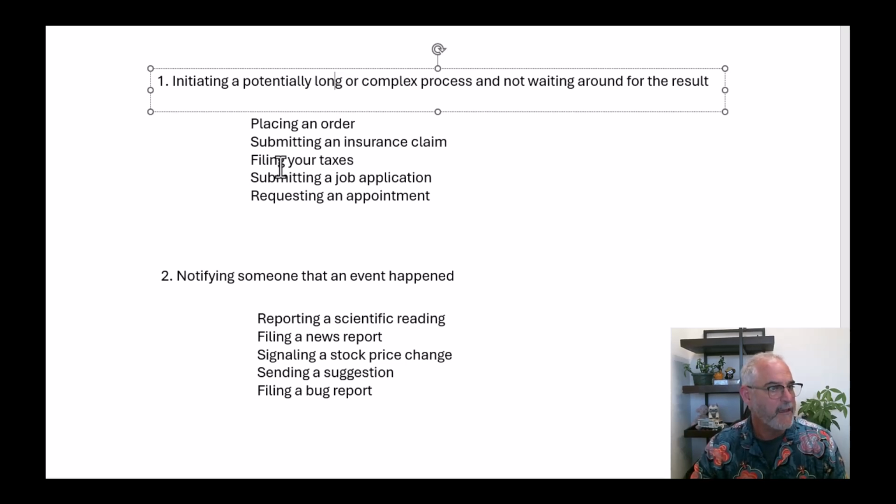You'll see. Filing your taxes is another one, right? Whether you mail it in or e-file, you prepare all this stuff and you send this really complex message off to the IRS or whoever your tax authority is, and then they process it. And you don't sit around watching them do it, and you don't wait for your refund or whatever. You just send it. Submitting a job application, right? You can go on your favorite recruiting website, submit a job application. You may never hear back. You may never get an acknowledgement. You might get an interview.